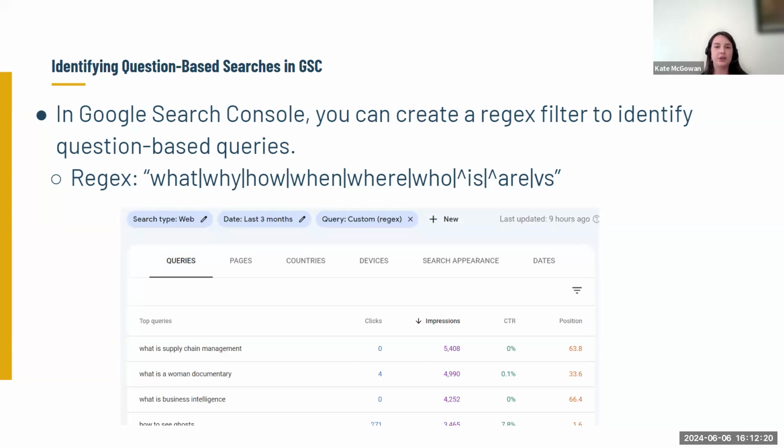So you can use this regular expression formula to filter the queries that your website is appearing for in Google, and use Google Search Console to see the questions that are appearing in your search results with what, why, how, when, where, who, those question words, and also VS, that is versus. So in that consideration stage, when someone is maybe considering a Master of Science versus Master of Arts, that is included in this regular expression formula.